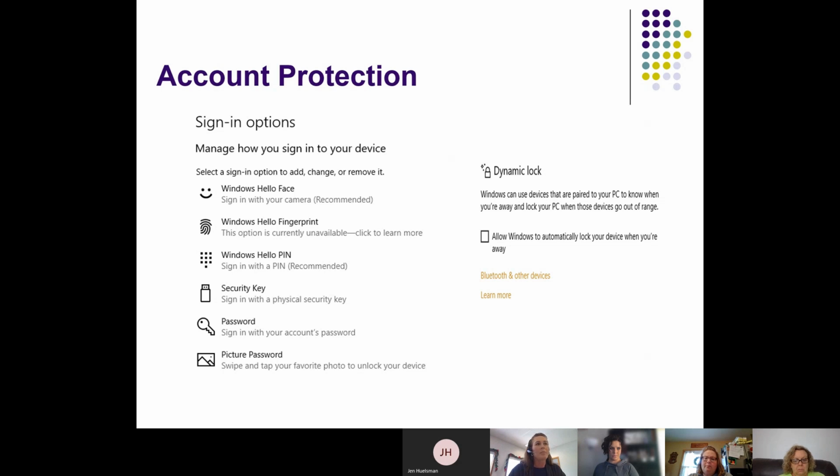They also have the dynamic lock available now. So when you have multiple devices set up with your Microsoft account, you can pair it with your PC, and you can lock your PC when the device goes out of range.